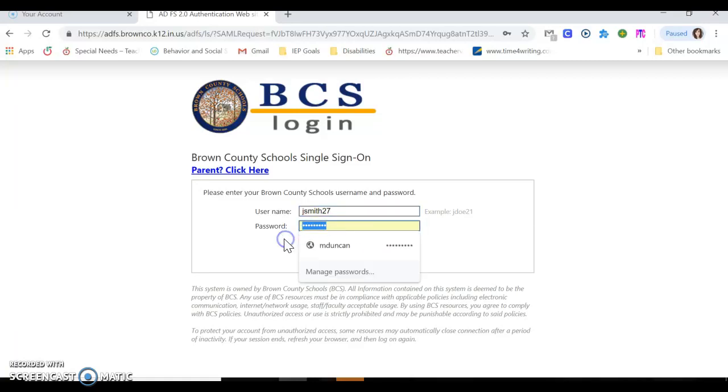The password will be your student's lunch pin followed by the first 3 letters of their first name. So for example, John Smith's lunch pin is 893456, and then he would follow up with JON, and then you will sign in.